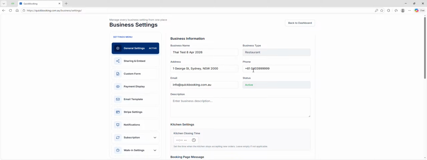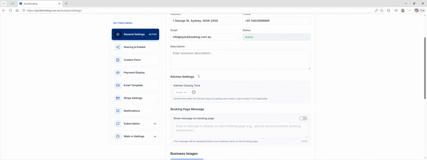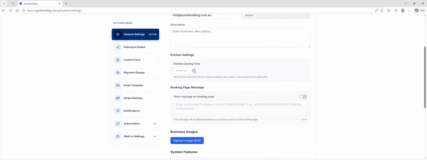For the restaurant address, phone number, status, active, description, or whatever, you can add them here. For kitchen closing time, for example, if we close the restaurant at 9 p.m., 10 p.m., we might set the kitchen to close at 9:30 p.m., for instance. So, we'll write it here.